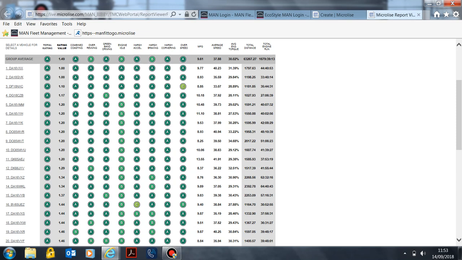So if you see two vehicles that have a similar grade, but one has a better fuel consumption than the other, you'll probably find it's down to the engine torque, which is symptomatic of the load, the terrain, the weather conditions. So what we generally say is under 20% torque is light or lightly loaded, 20 to 30 is average, over 30 is heavy.